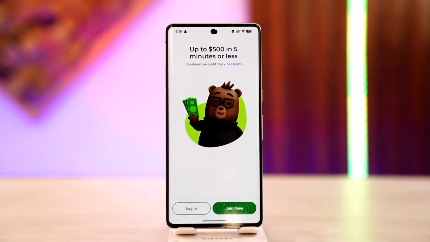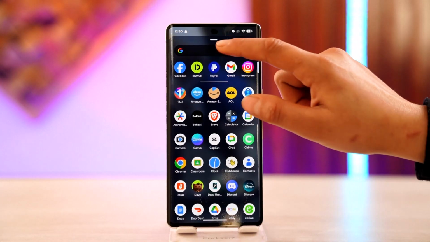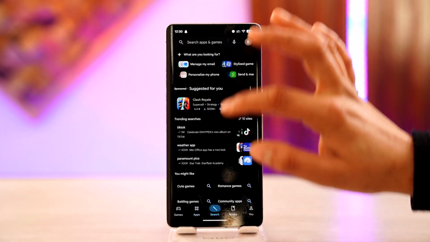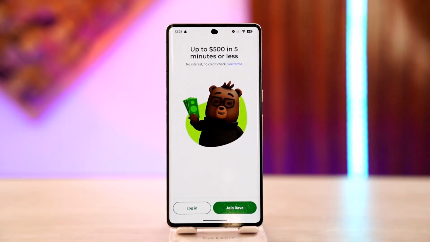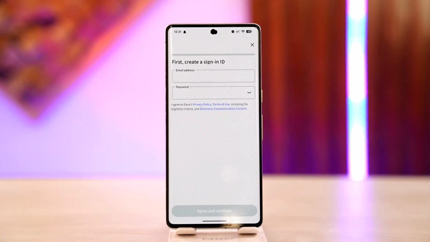So what you want to do is, if you've not installed the Dave app, head over to your respective app store, install Dave onto your device, and once you're done installing the Dave app, click on the open button and select Join Dave. Once you select the Join Dave button, it's going to ask you to create a sign-in ID.